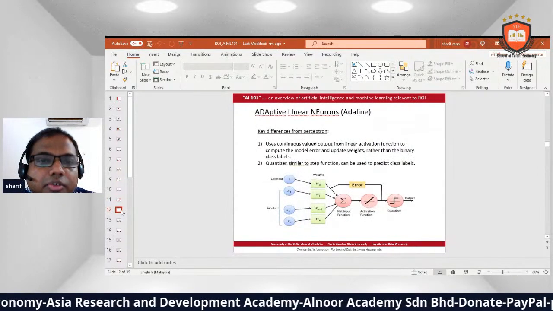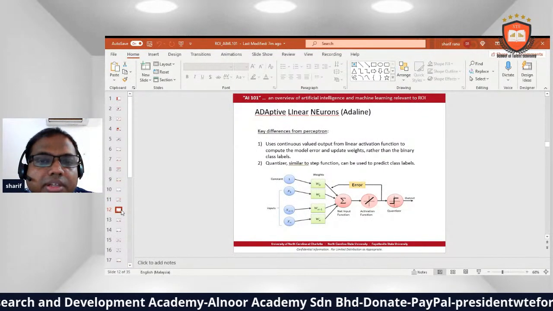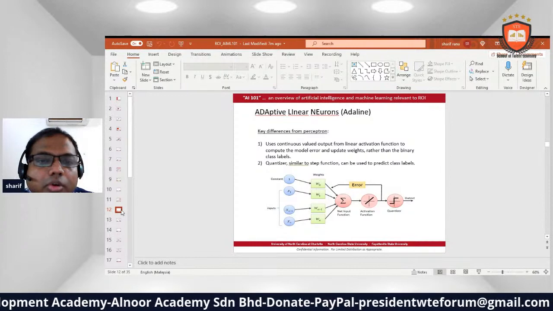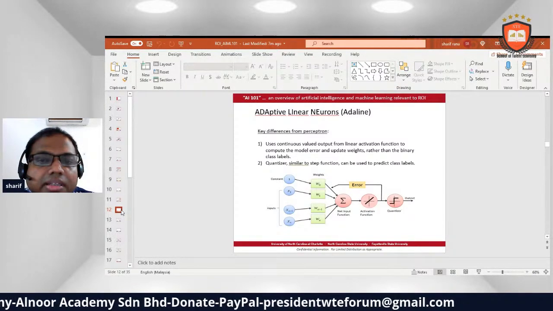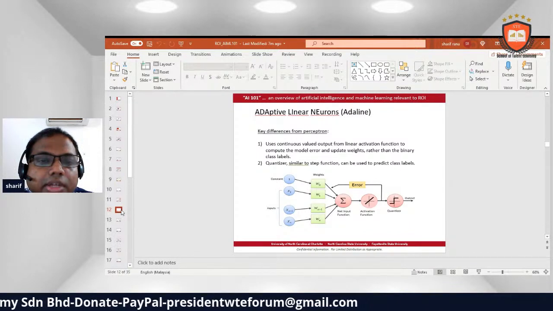Key difference: the perceptron uses the continuous value outcome from the linear activation function to compute the model error, then updates the weights, rather than using the binary class. A quantizer, similar to the step function, can be used to predict the class label.